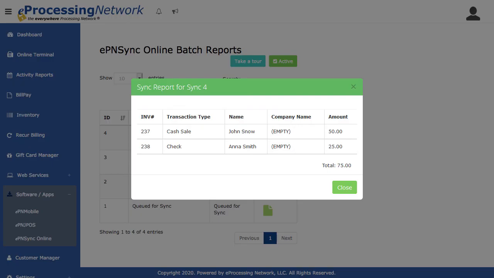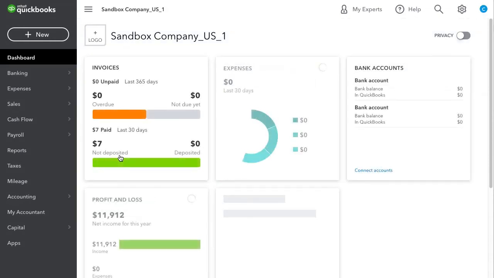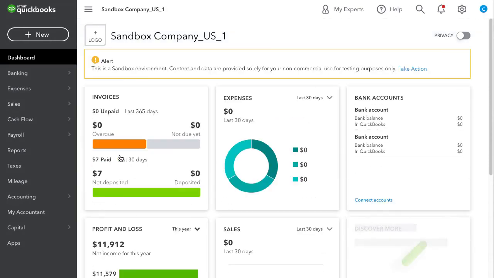Cash check batches consist of all non-credit debit transactions like cash and checks. Before midnight on the same day that they were processed, these batches will be synced with QBO automatically. Once the sync is complete, you will see the sync date indicating that they have been synced. When you log into your QuickBooks Online account, you will see it light up with the payments.